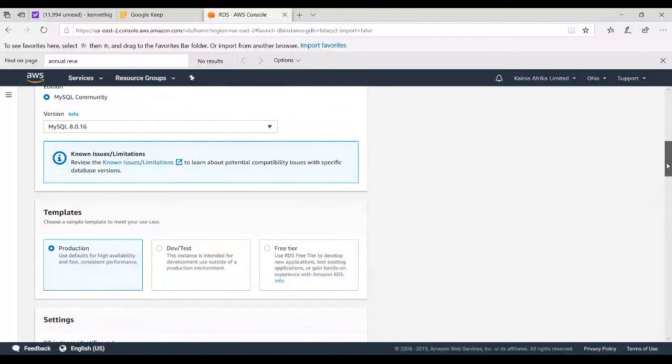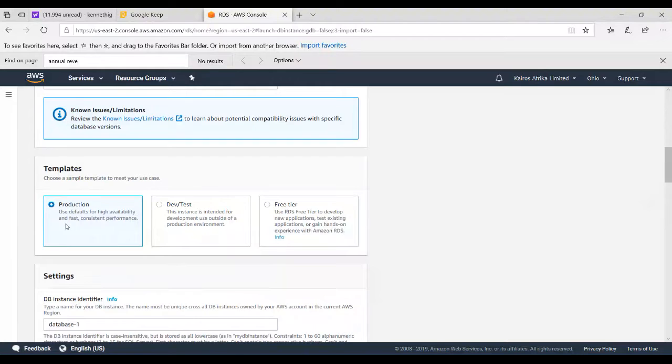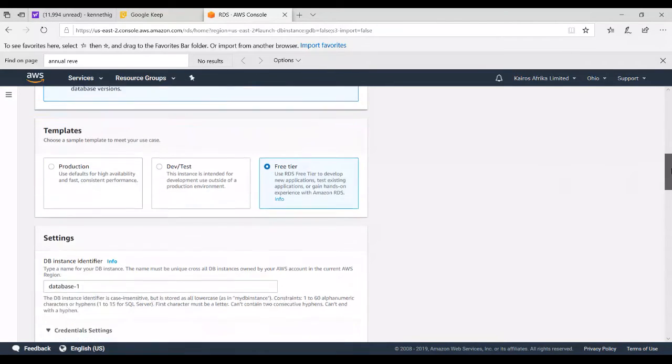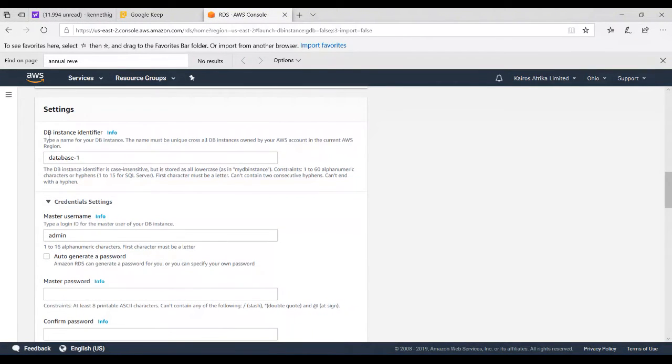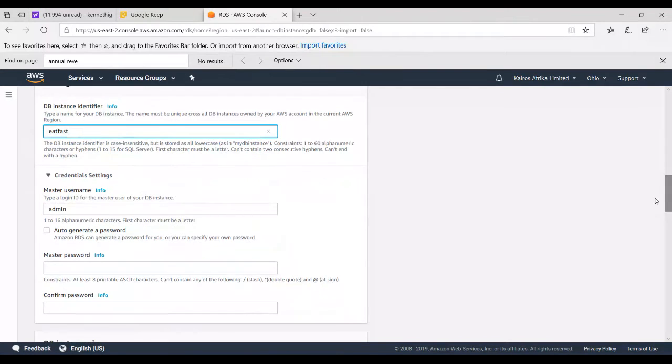Now, I decide what template I want to use: production, dev/test, and all that. For the purpose of this demo, I can select the free tier option. I select the free tier option and I decide what my instance identifier will be. Let me call it eat-fast or whatever. It's for an application called Eat Fast, a food delivery service.